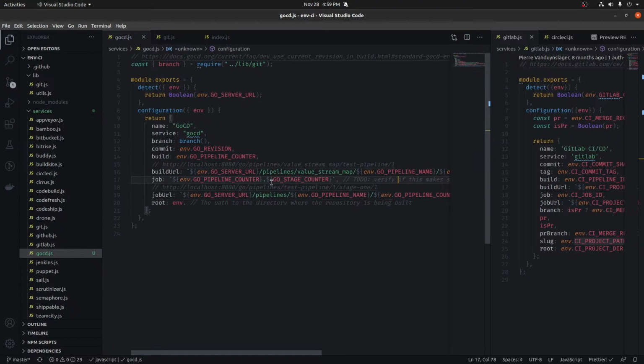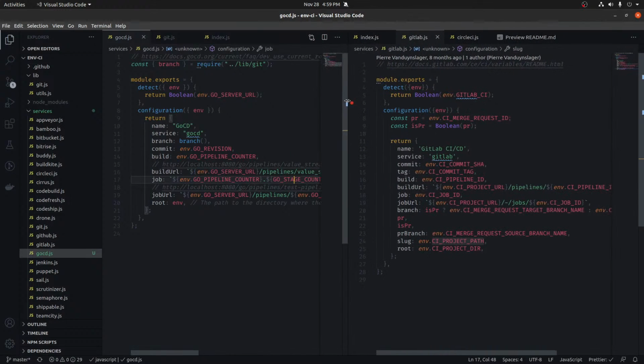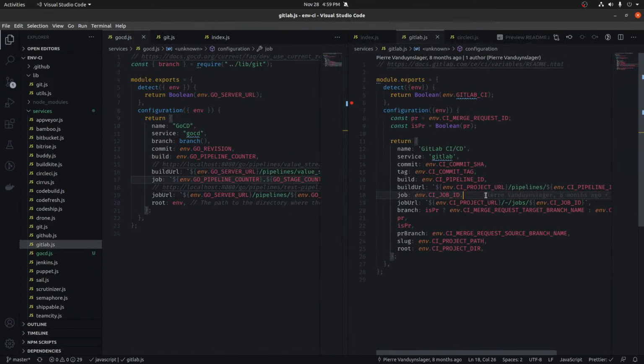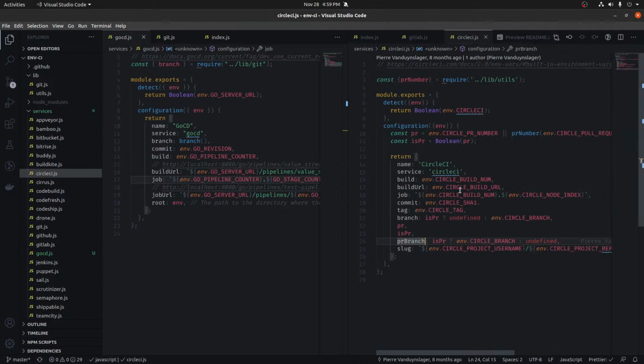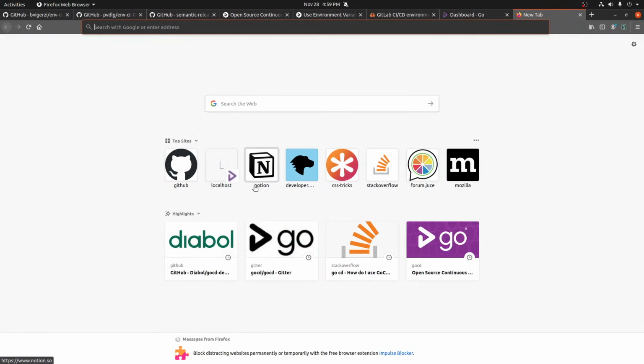this. Yeah, this I don't think this makes sense because the job is like the stage, and each stage, I think it should be detecting a unique stage. It's like, is this running? What stage is this running in? Because there's this like job ID, and similar in the Circle one, it's like build number and node index, which I have no idea what this is.